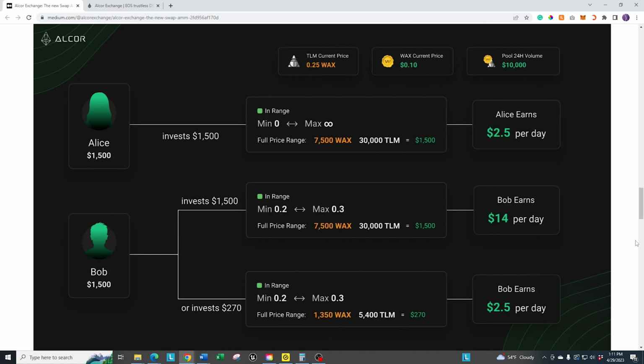Here are some examples. Again, these are examples that they provided, maybe based on their testing. Does not guarantee anything, so please understand that as you take a look at this.